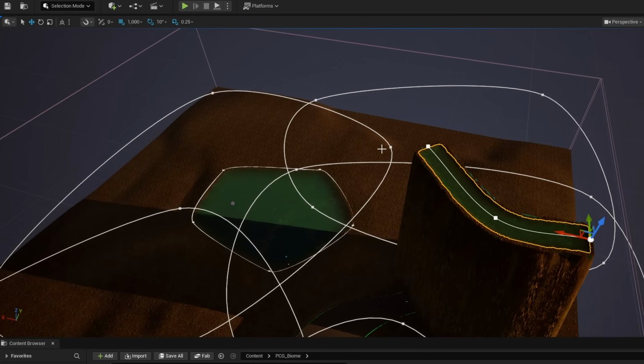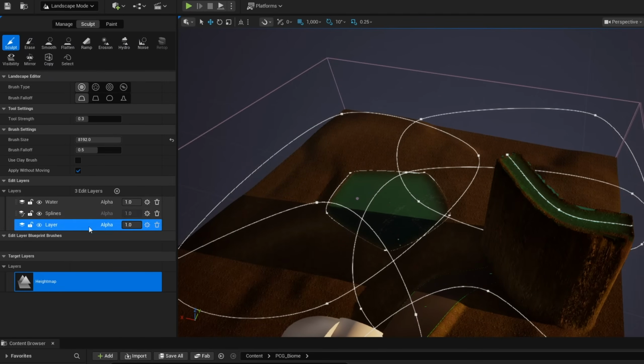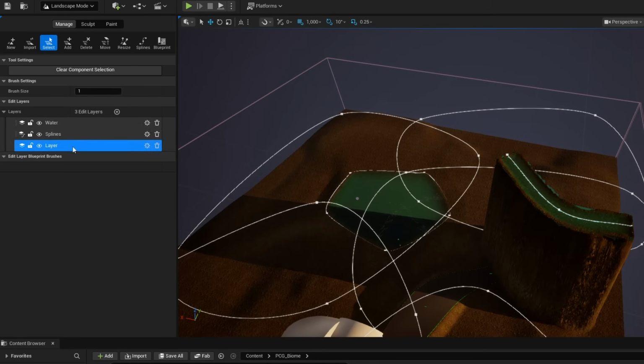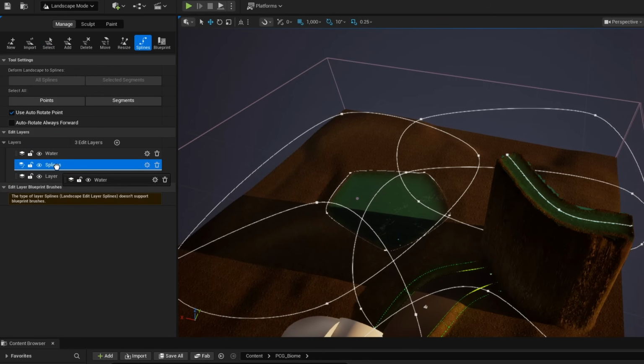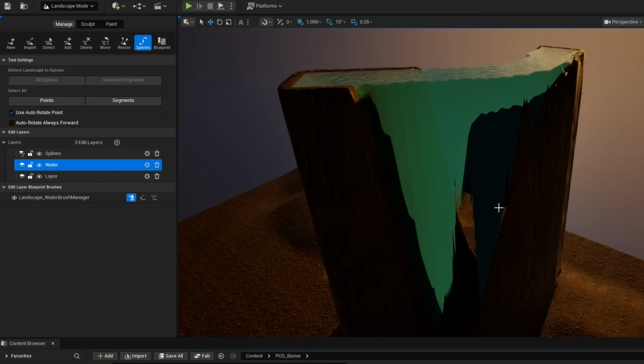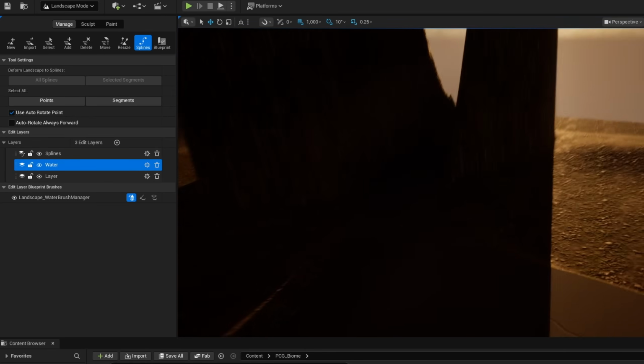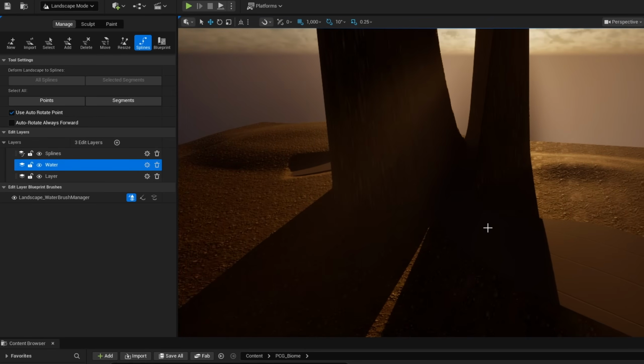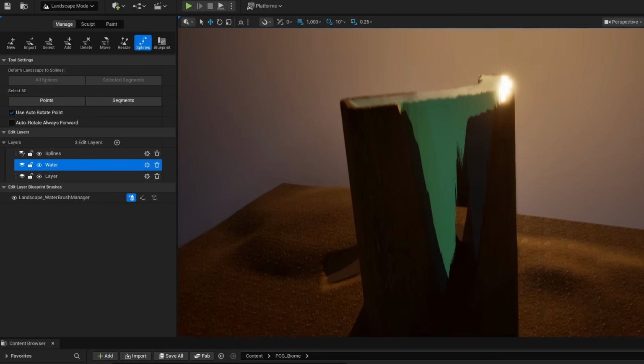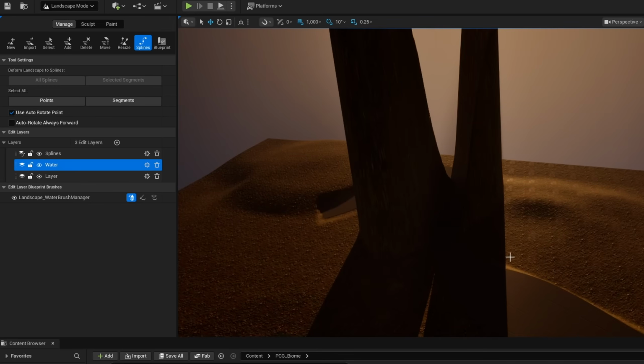If I go back to the landscape and then either under sculpt, you'll see the layers, or back under manage, you still see the layers. You see water's on top of splines. If I move water below splines, you will see it will try to do some weird stuff where it's trying to put the spline where it is. That is the highest thing. So it's trying to override the water with the spline.